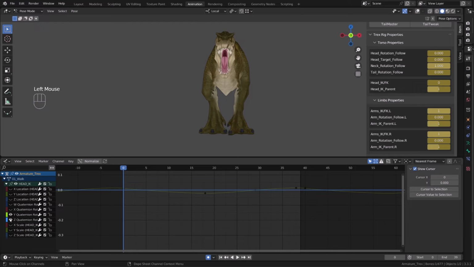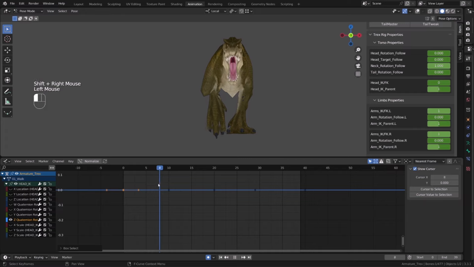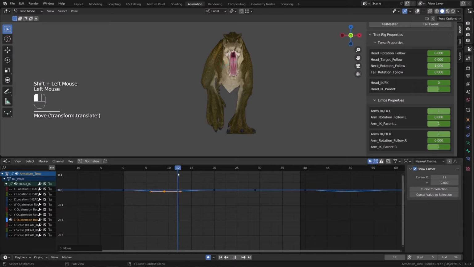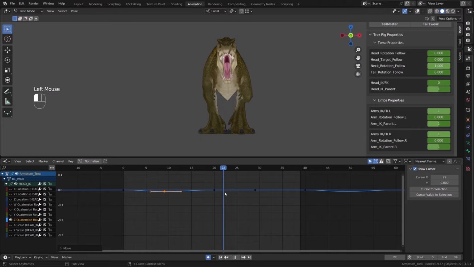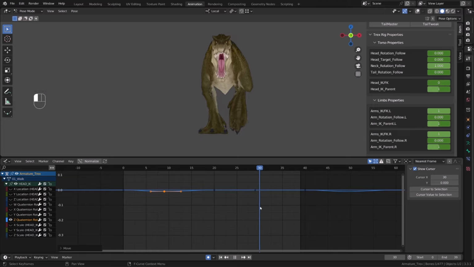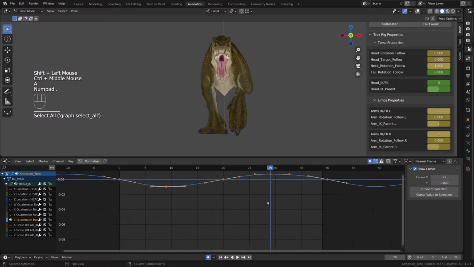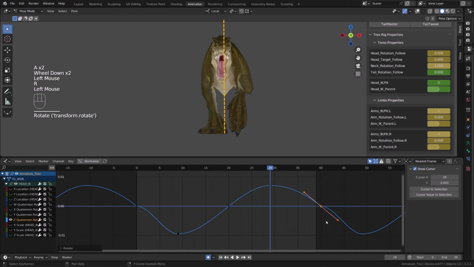I will do the same thing with the Z rotation. So basically I'm trying to get the most extreme side position of the head, and I will slightly rotate the head inward. The extreme was on frame 9, so if I go to frame 29, I should find the other extreme. And again, I will push the head slightly inward so that the character is looking toward its center line.